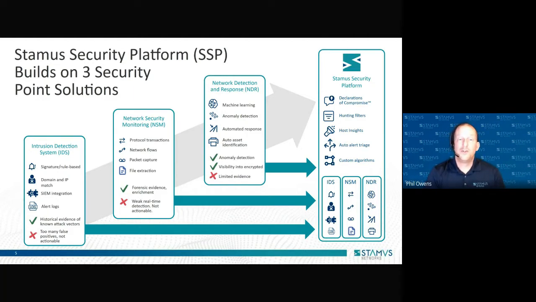Next point solution is a network security monitoring solution. We grab the protocol data and flow information, so network flows and protocol transactions. We can do some packet capture as well as file extraction, so that files can be utilized within a sandbox for either static or dynamic analysis. So this is great for forensic evidence, right? And enrichment, so lots of enrichment to alerts that might be firing. But it's still not real-time detection, right?